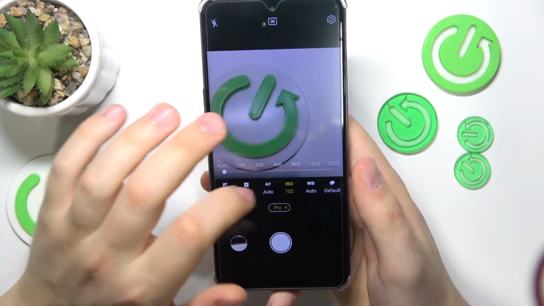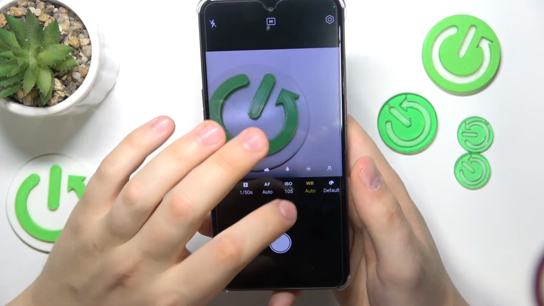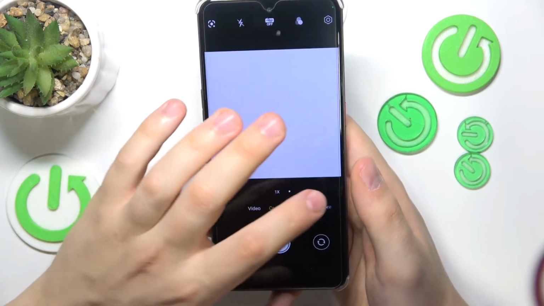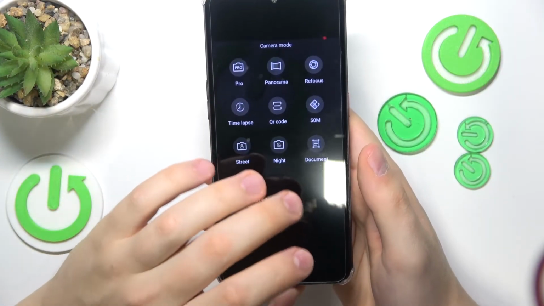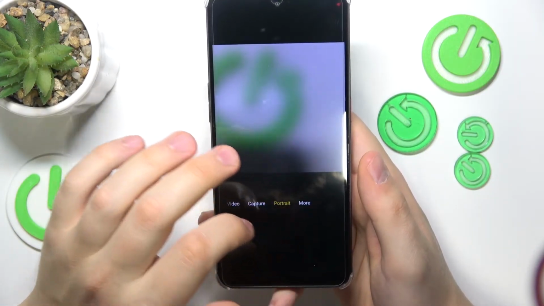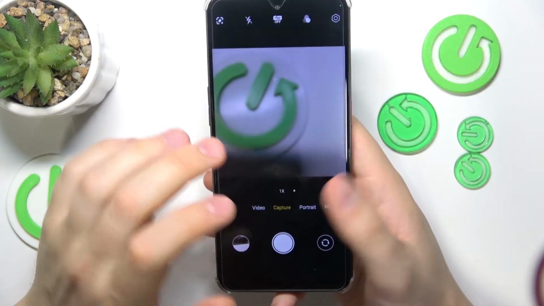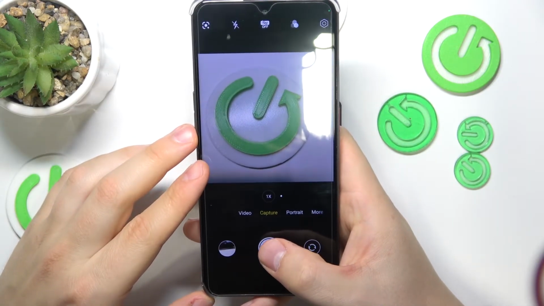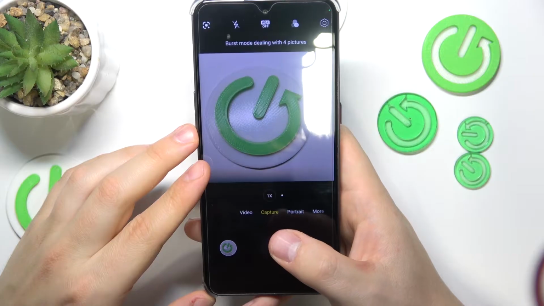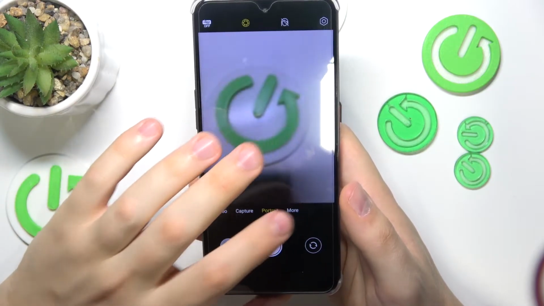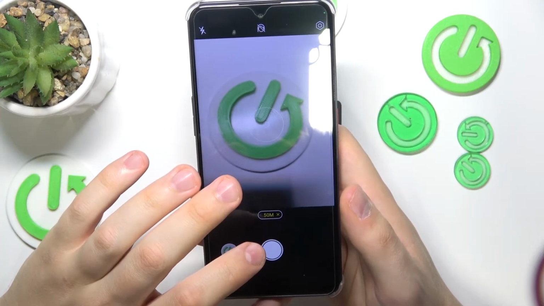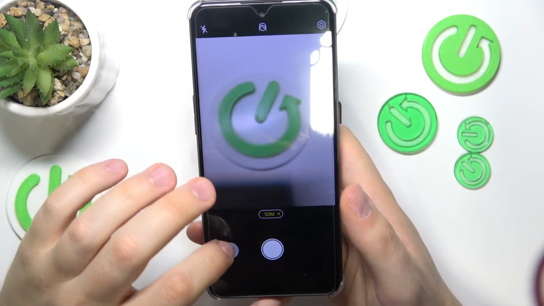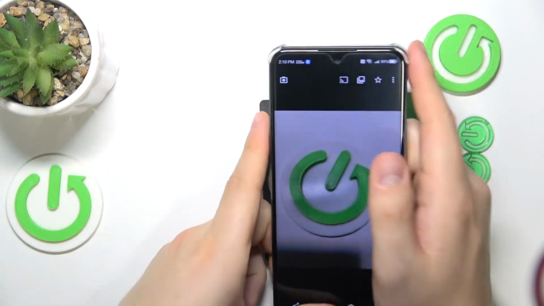Let me return all values to automatic. Then in the more section of modes, you can also find the 50 megapixels high resolution photo mode. Without further ado, let me capture a picture in the regular photo mode, and then I will also take an identical photo using the 50 megapixels mode to directly compare them and see how much better or how different they actually are.